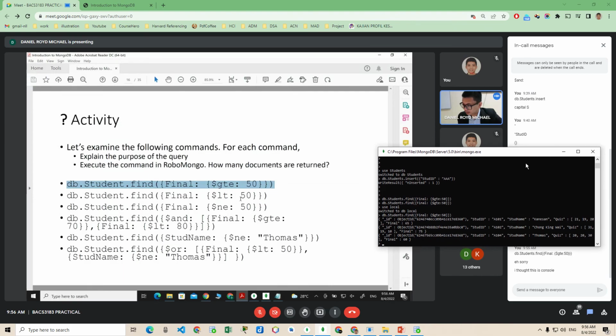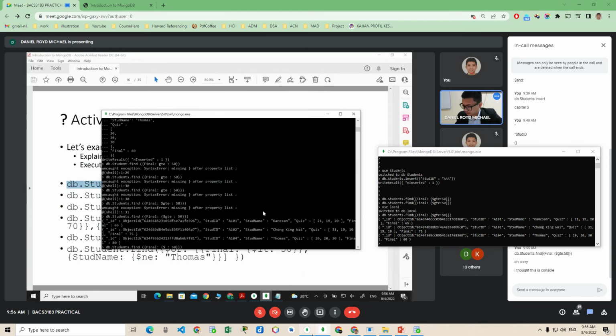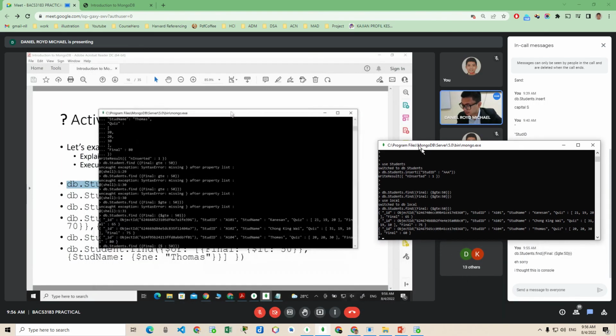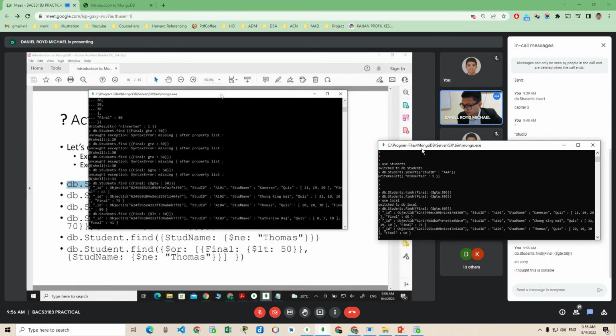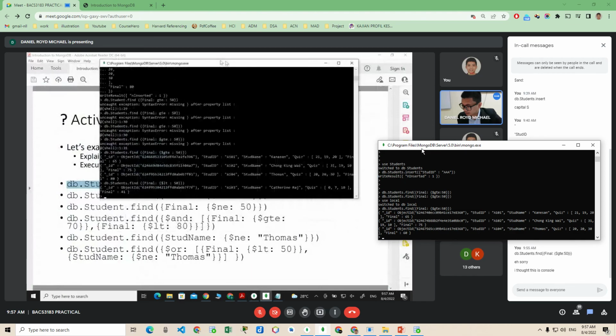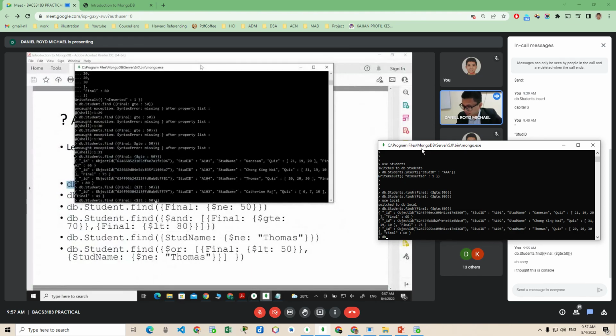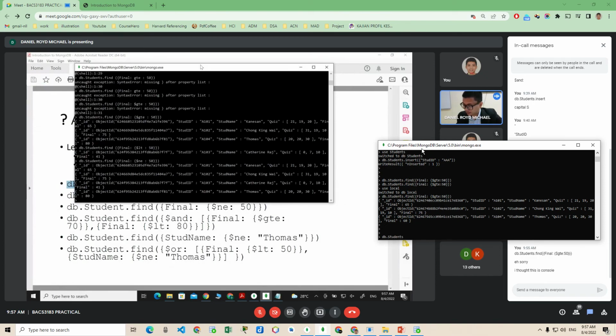So the other one is LT. In this case, I just change this one. LT is less than, yeah, less than 50. It shows the student name is Catherine Raj. So let's take a look at Catherine Raj, and she's below 50 years. Next, NE stands for not equal. All are not equal.